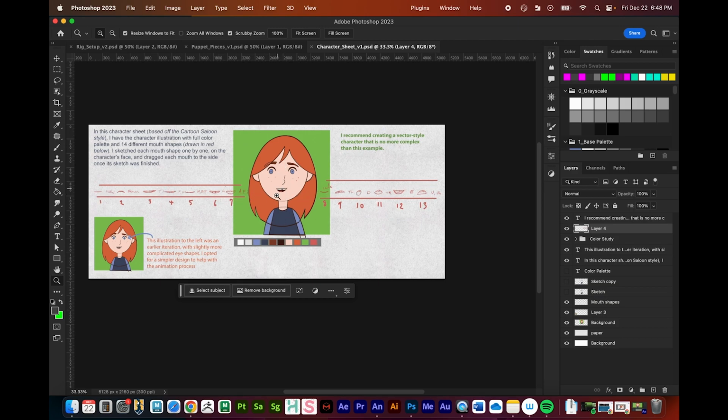In Procreate, I drew my head, and then for different vowel and consonant sounds, I would draw different mouth shapes right here. When I was done with the sketch, I would just drag them off to the side. You can see I have 14 total mouth shapes right here, and a number like that is what I recommend. You can always add more if you get into your animation and you realize you need some more, but I usually find that 14 to 16 is a pretty good number.